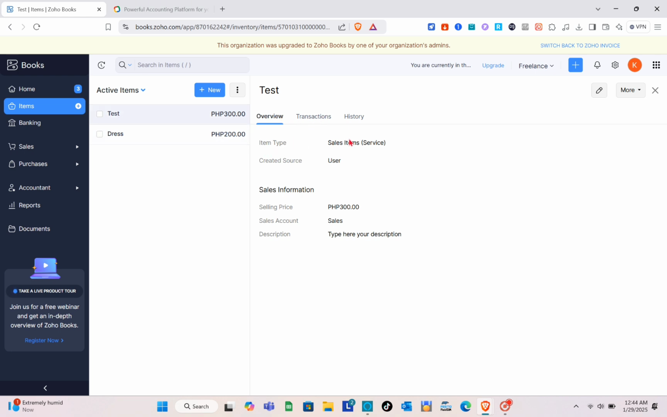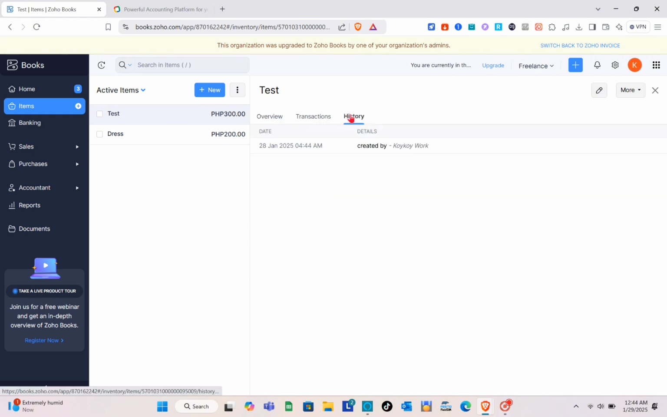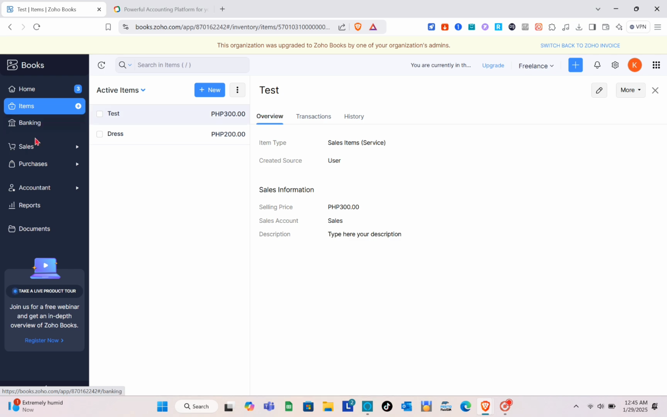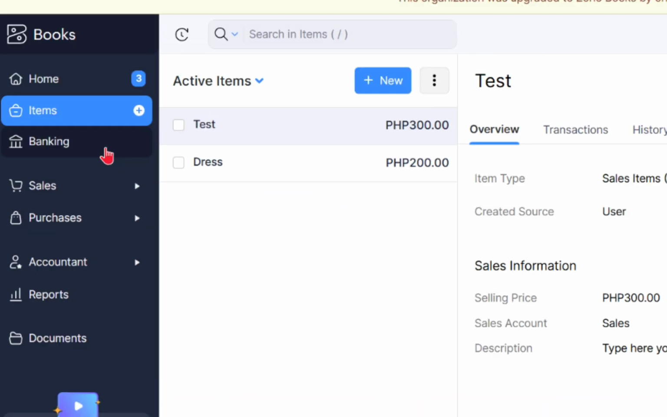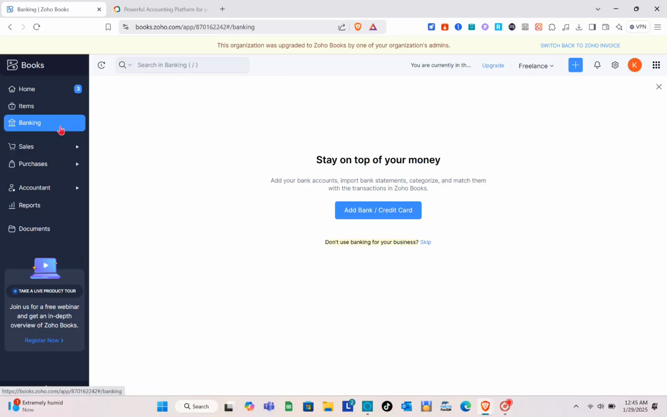And then for our test, we have here the item type, the created source, the sales information, the transactions, and the history of this item. Now that we are done creating our first item, or the second item, let us proceed to the banking section.